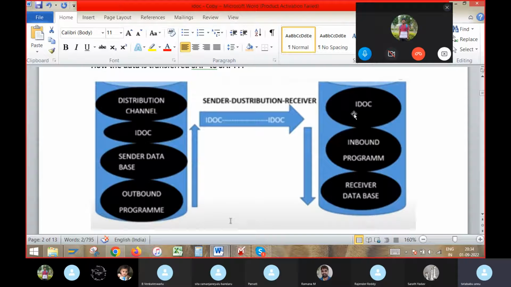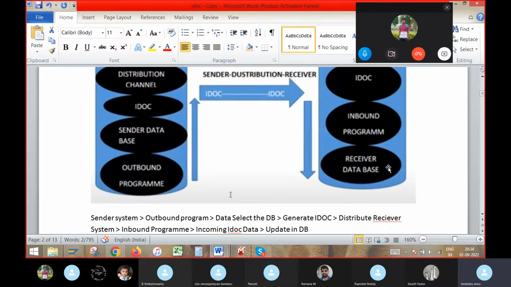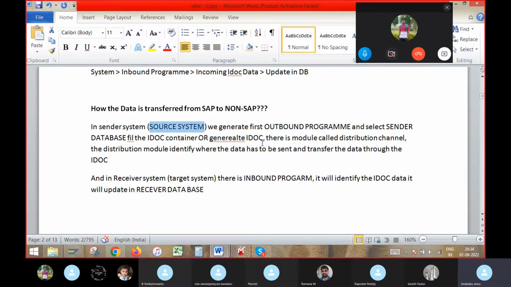If any other company uses any kind of software or interfaces, we should consult them. As per their design we have to send, and as per our IDOC program, they must configure it in the receiver system. This is about IDOC.